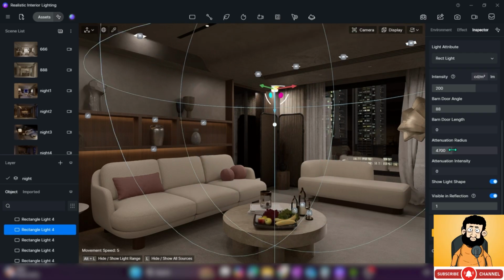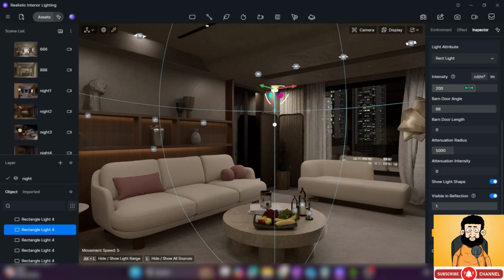So I'll increase the attenuation radius and I'll decrease the intensity, because otherwise it's too obvious that, even though there are no light fixtures, there might be a light. So it's not good to have that kind of fault in your render. So I'll decrease it to maybe 2 or so, and I'll increase the bundle length as well. Okay, I hope it's good now.